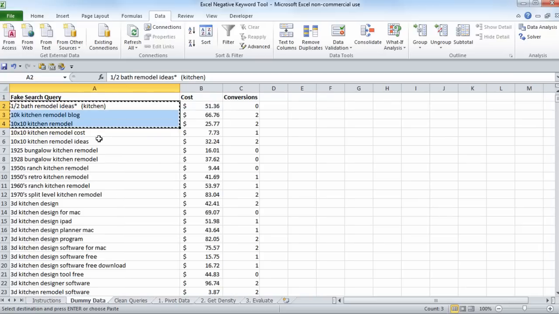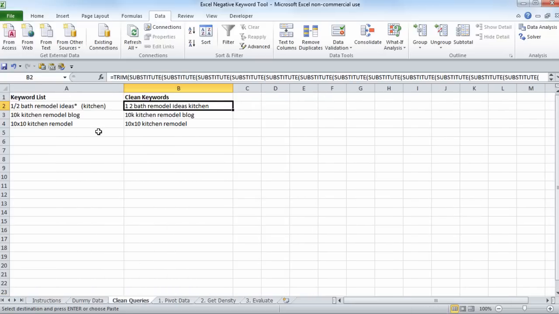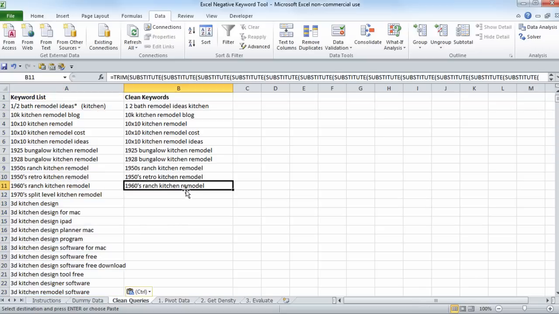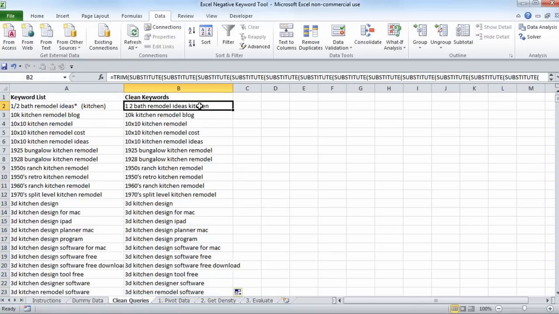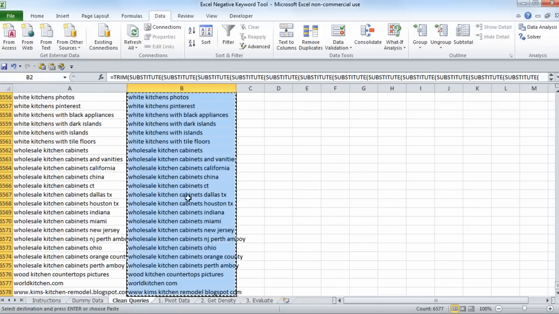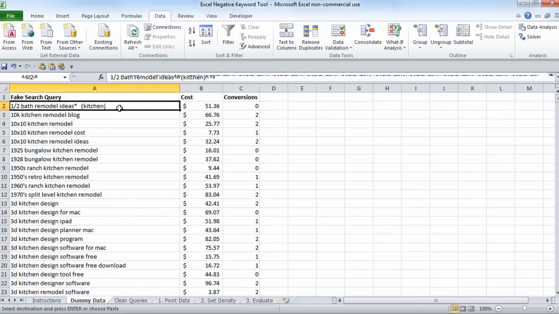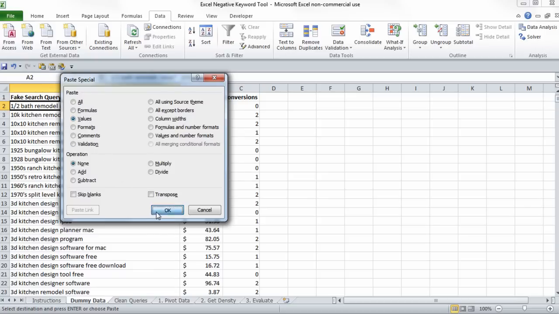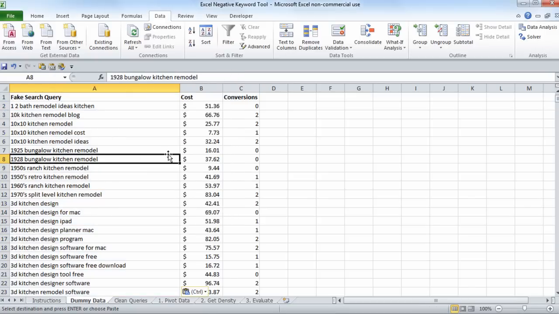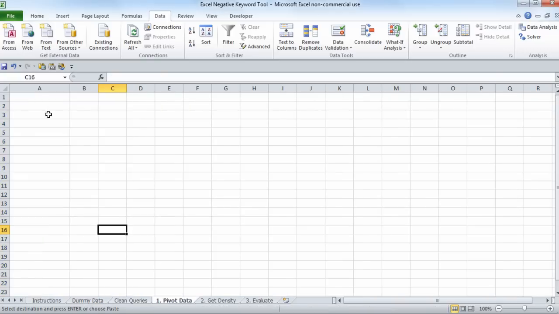And so let me just show you what we're going to do. We're going to copy this keyword list, paste it in the Clean Queries tab. That's going to clean our queries. And so now I'll take this, I'll copy that, go to this dummy data tab, and I'm going to paste as special, and you'll want to use values. And there we go. So now the next step is to take this information and pivot the data.